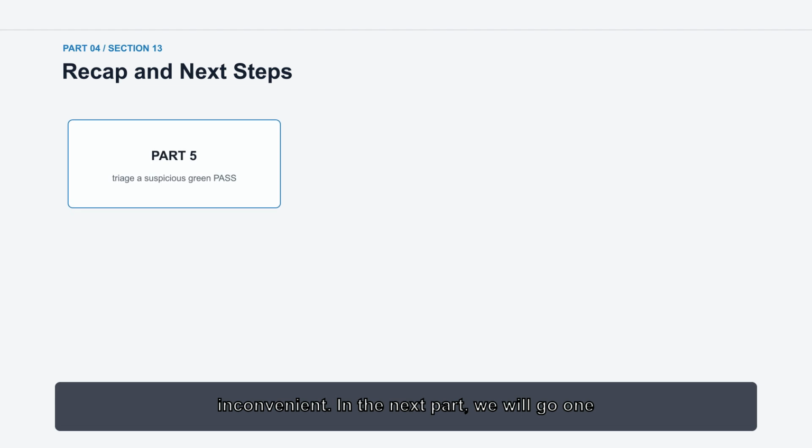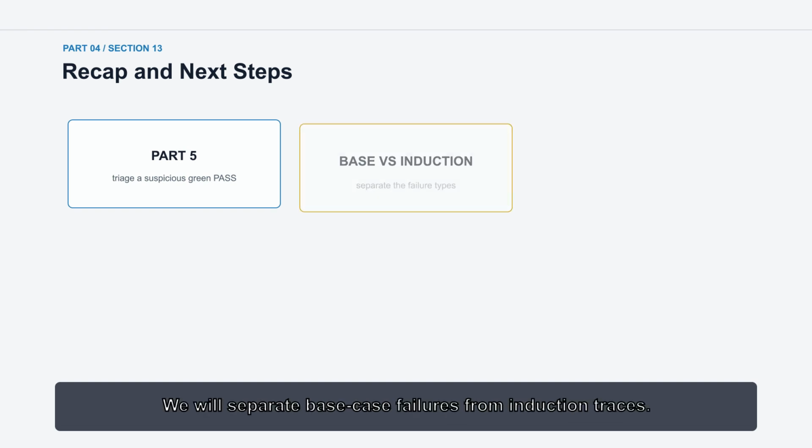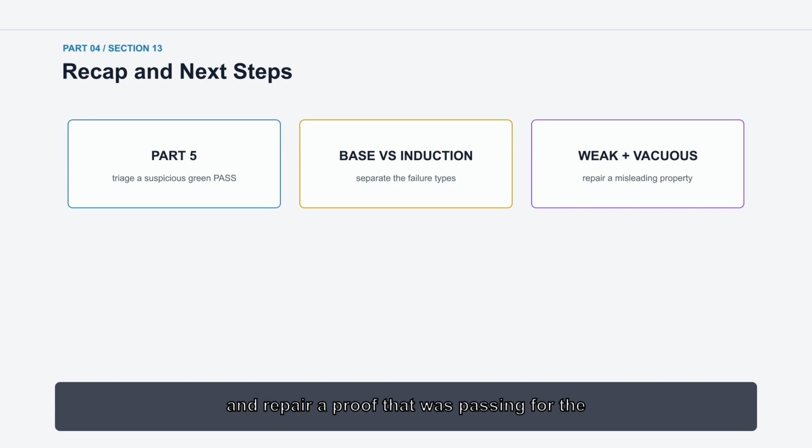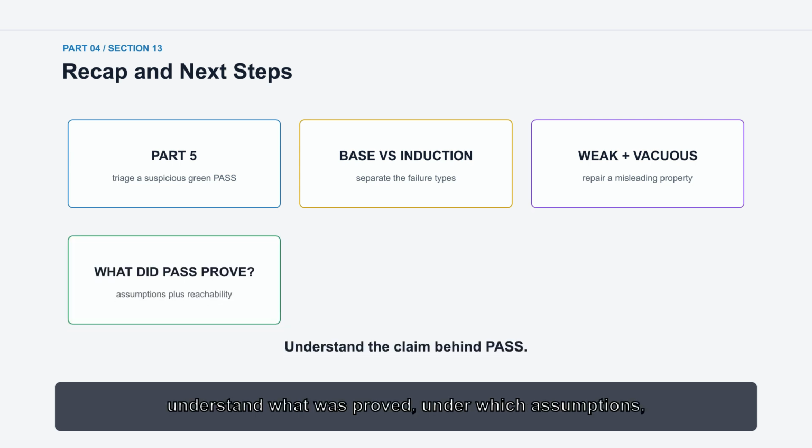In the next part, we will go one step deeper. We will take the suspicious green pass from this lesson and triage it properly. We will separate base case failures from induction traces. Then we will examine weak properties and vacuity and repair a proof that was passing for the wrong reason. A pass is useful only when we understand what was proved, under which assumptions, and whether the behavior we care about was actually reachable.